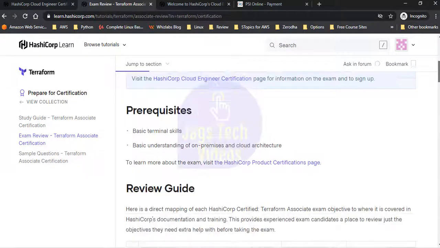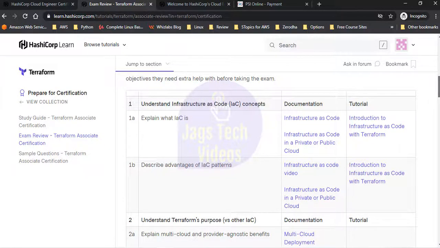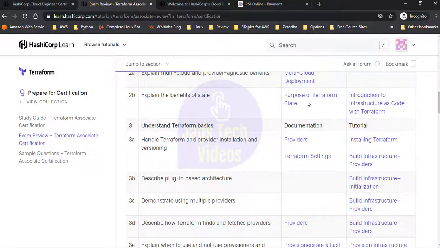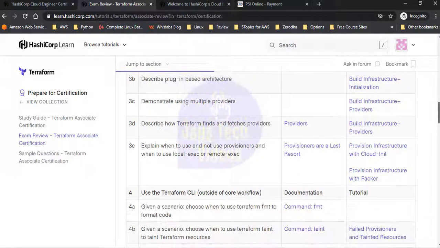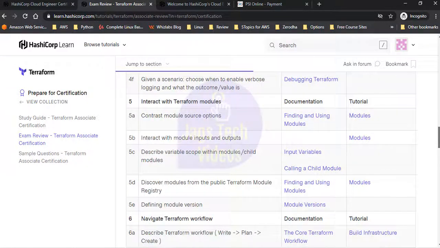Then the exam review guide. This exam review guide is for people who are a bit experienced, I mean, say 6 months, 1 year, or 2 years, who just want to review what topics are going to be asked, and you also have the links and documentation here. You can also see that.